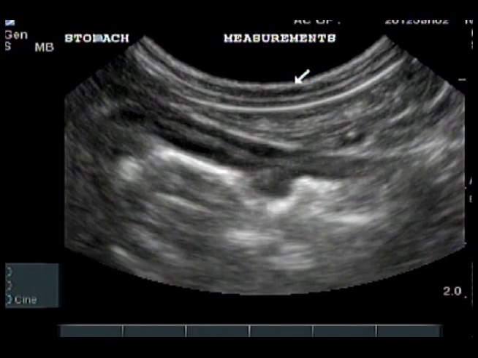The normal stomach wall has 4 layers: an inner hypoechoic mucous membrane layer, a hyperechoic submucosa, a hypoechoic muscularis layer, and an outer hyperechoic serosal layer.